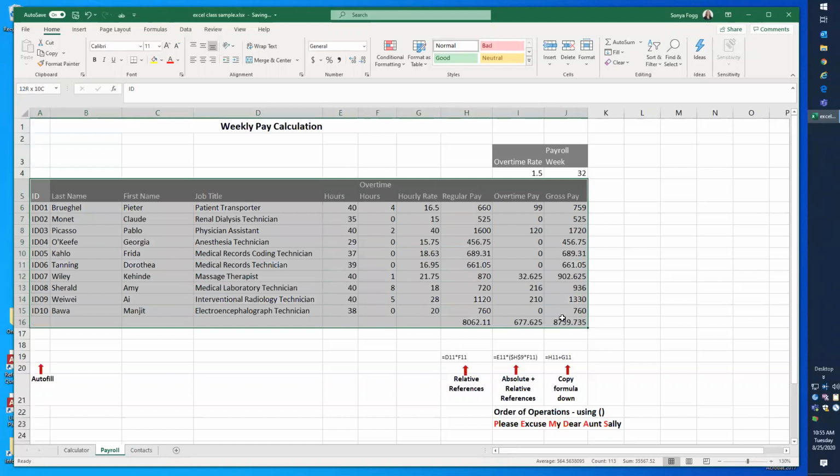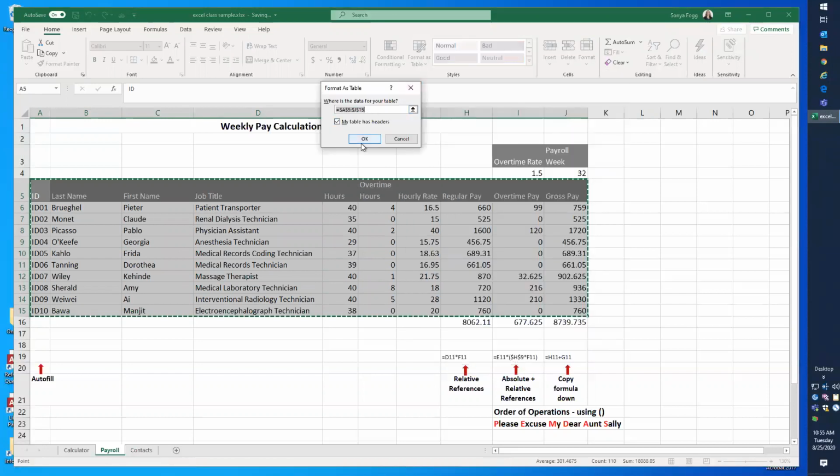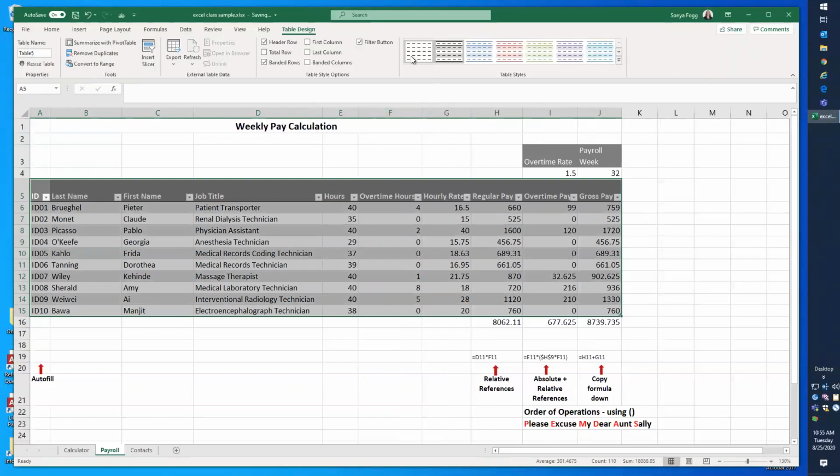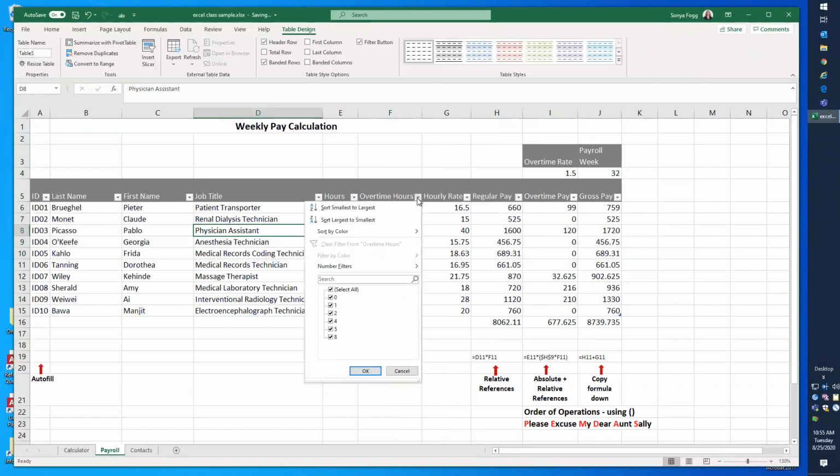So the way you can get around that is to get your data table together, just the data set, and format it as a table like we did before. My table has headers, okay, and then remove some of that extra formatting. And then you've got your table that you can use to do your filters and sorts.